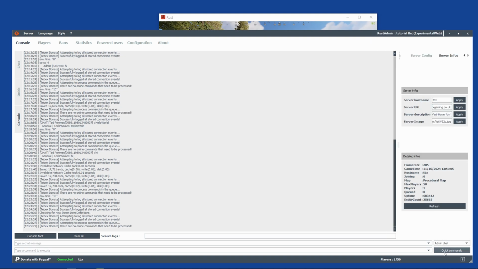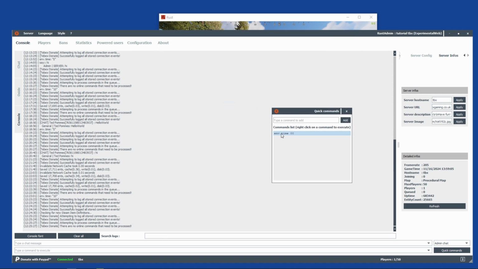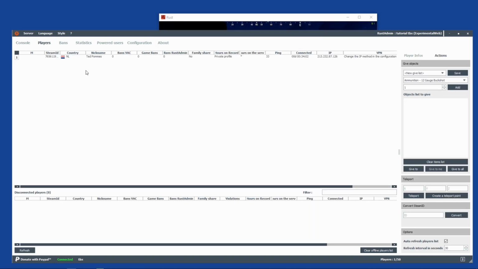And then quickly here on the bottom right, we got some quick commands. If there's something you use a lot, so let's just stick to the theme, right? env.time, you can add it to the list, you can right click on it and run. And that way it will quickly run that on the server. Then let's go to the players tab.